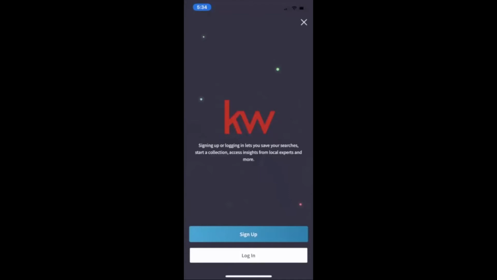So on your phone, you're going to go to the App Store. So on an iPhone, it's the App Store. If you are on an Android, you'll go to the Google Play Store and you're going to just search Keller Williams and download the KW mobile app. So it'll be a white icon with a red KW logo on it. Once you have that downloaded, then when you open it up, you're going to see a screen like this. And what you're going to click on is sign up.